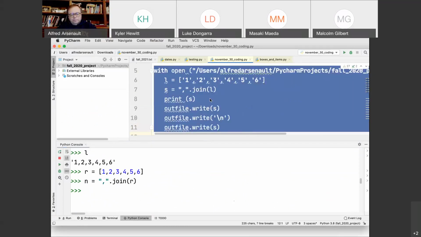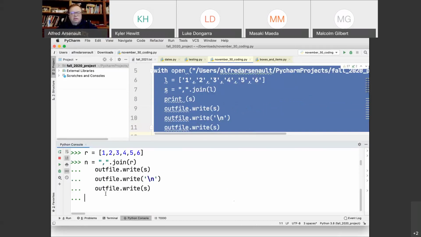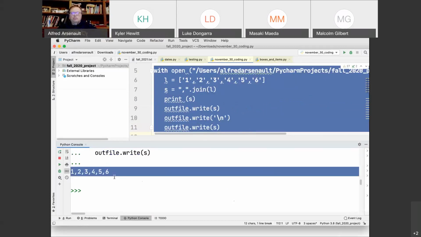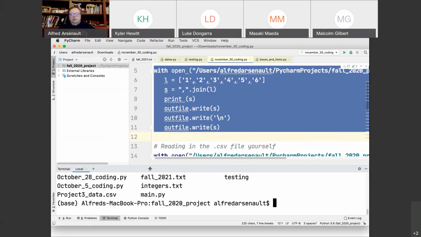Okay. So let's copy that into a console and let's execute it. This is just the result of my print statement. I kept it there to show that the code was working and I got the right thing. This is a string. Now let's go back to our terminal window.